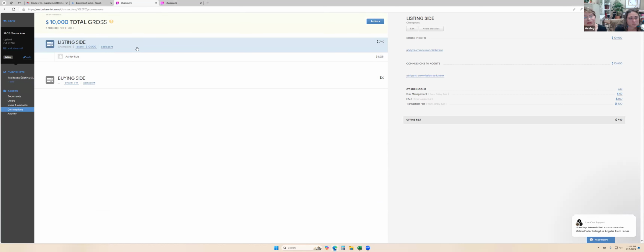in, for example, if this was just a listing side, you don't have to put anything on the buying side. We don't want any numbers there unless you're double ending it. If you're double ending it, you would also put your commission here and add yourself as an agent or as a user as well. I just wanted to make sure I went over this again.